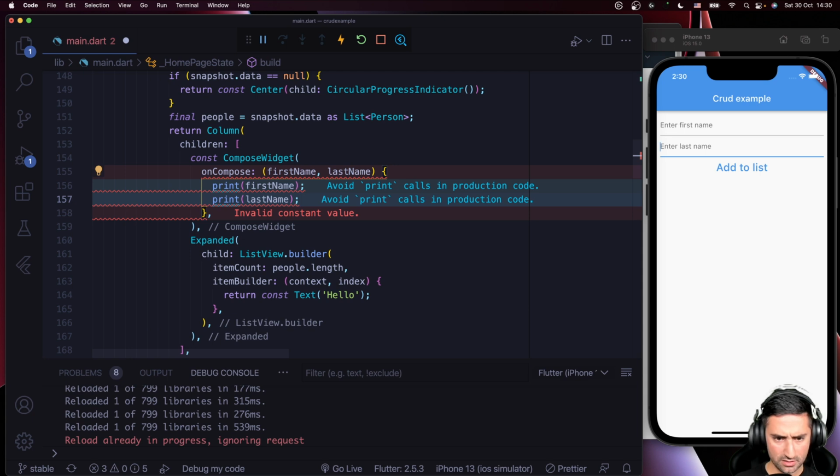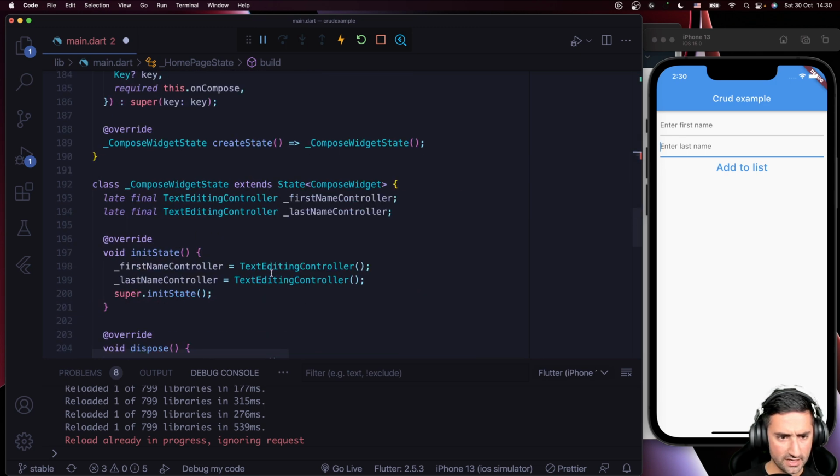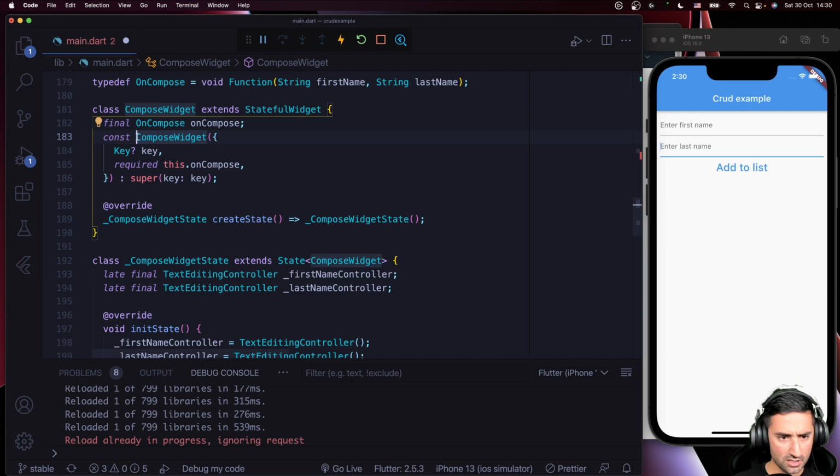What's the error? Invalid constant value onCompose. Avoid print calls in production. But it doesn't have to be a constant though. Const ComposeWidget. Do I have to remove that? Prefer declaration const, immutable ComposeWidget.